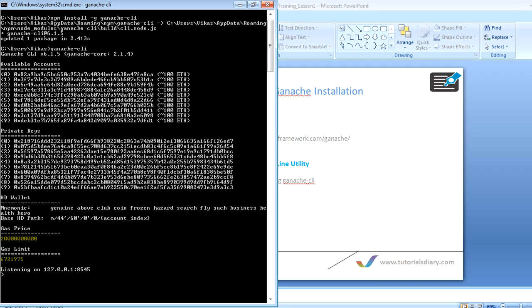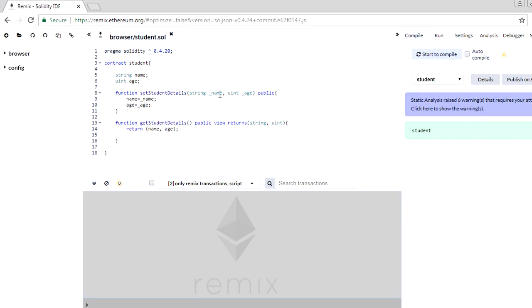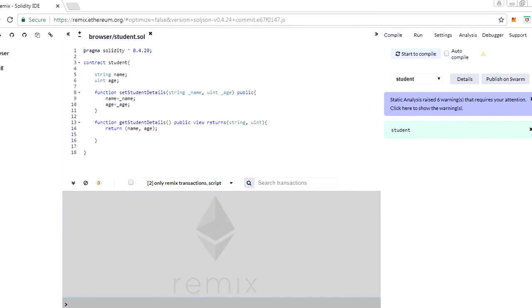For that, I will go to the Remix IDE, which is open in a browser. I have already built a smart contract with the name Students. This is a very basic smart contract which has two variables, one is the name and the other is the age. And there are two functions. The first is the set function, which is used to set the student name and age. The second function is to get the details of the student, which are name and age.